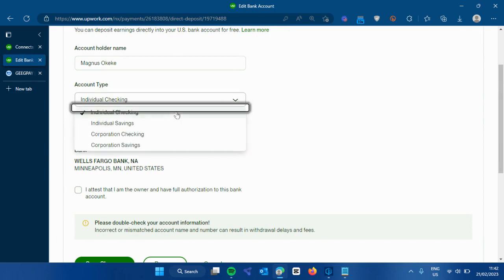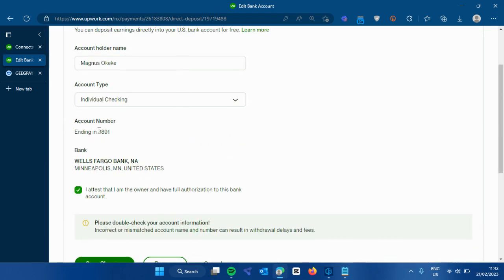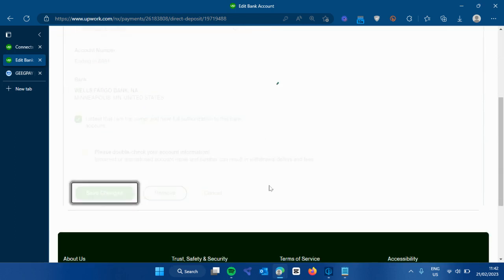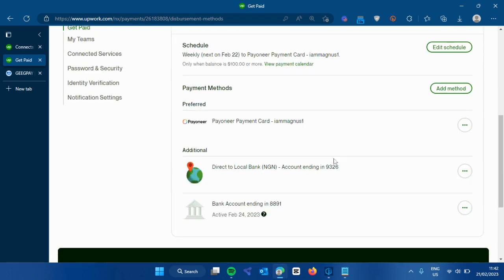And then for this part, you click on checking account, and then there's the part that says, I attest I'm the full owner, blah blah blah. You go ahead and click on that. So it says to double check your account information so you don't send money to the wrong account, and save. So that's it. That's pretty much it.